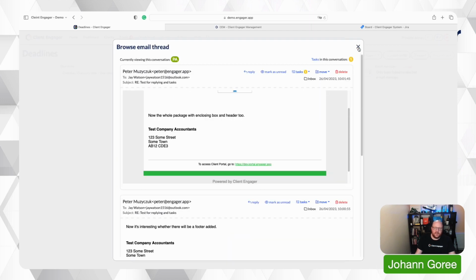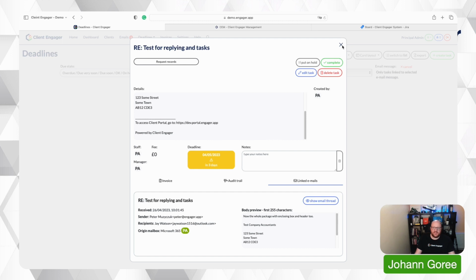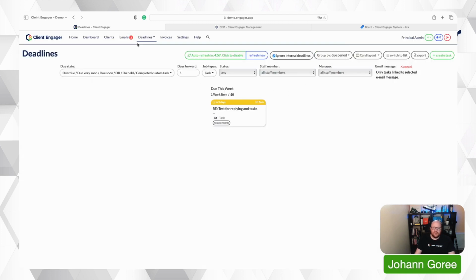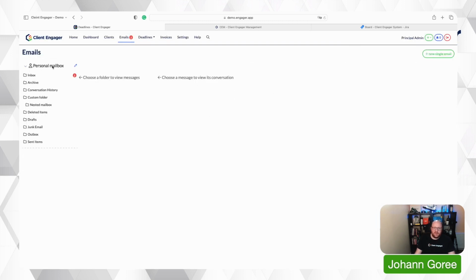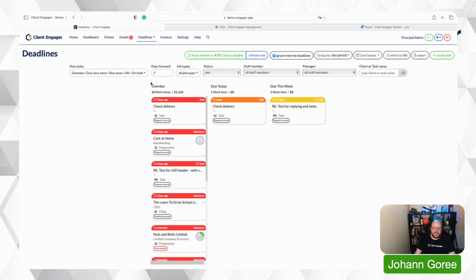So we've got a nice circular route for email management, task creation and completion through emails. As well as a personal inbox, so johan@engager.app, I could have added a shared inbox like contact@engager.app. And that allows the whole team to see a shared box and be able to work on the incoming emails and outgoing emails together. The next section of Client Engager is deadlines.